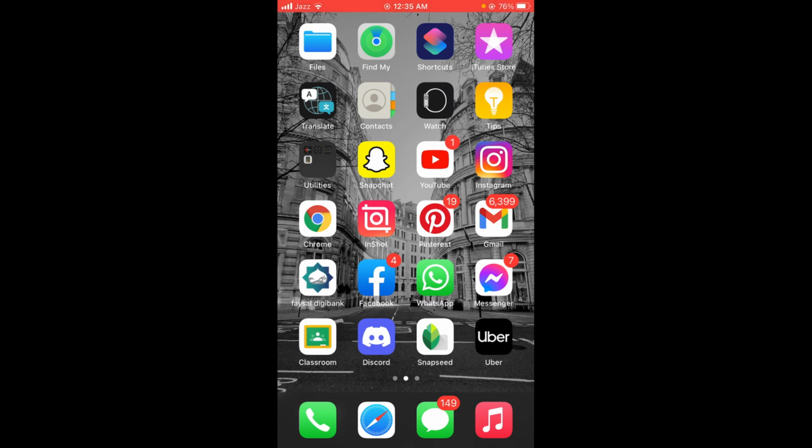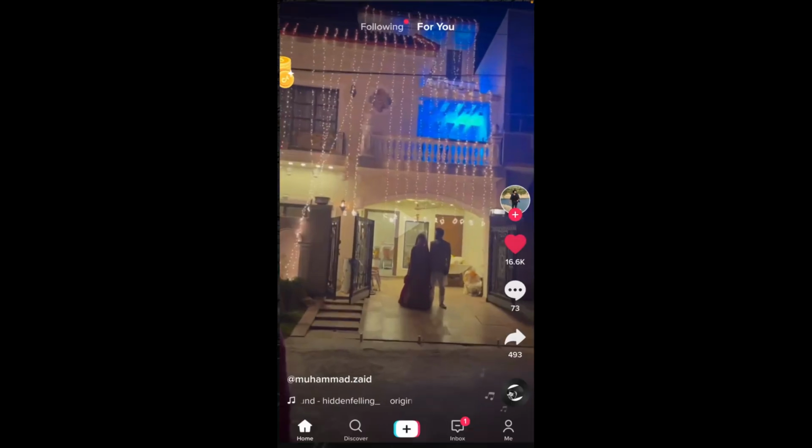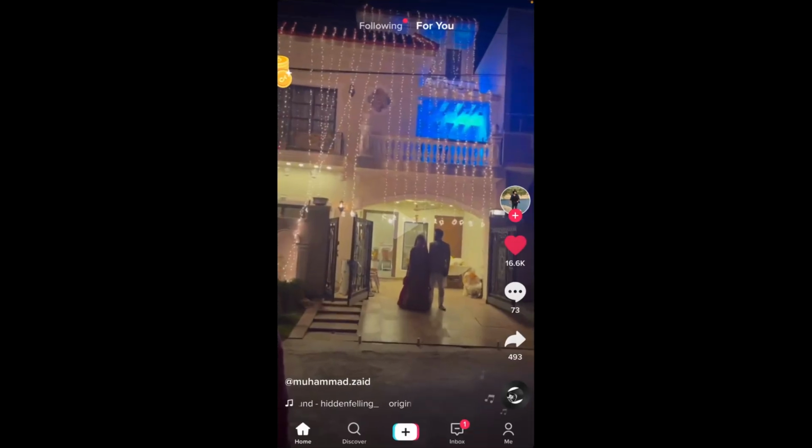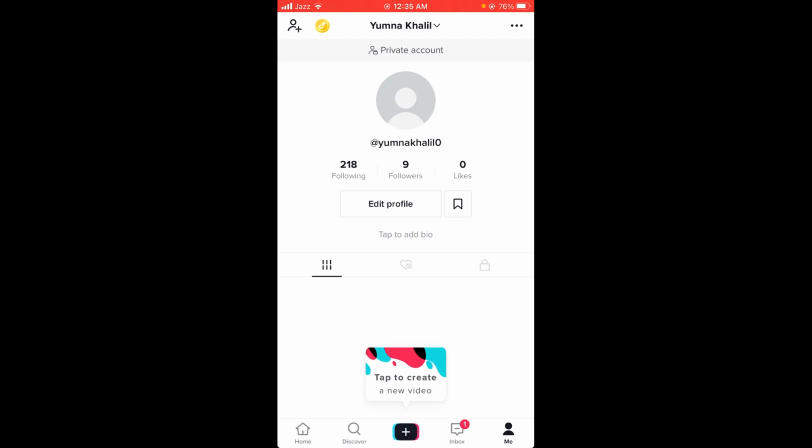First, make sure that you are connected with the internet, and once you are connected with the internet, tap and open your TikTok application. So after you have opened your TikTok application, tap on this mini me icon located on the right bottom corner of your screen. This will open your main profile page.